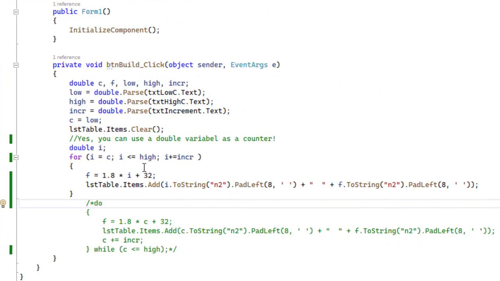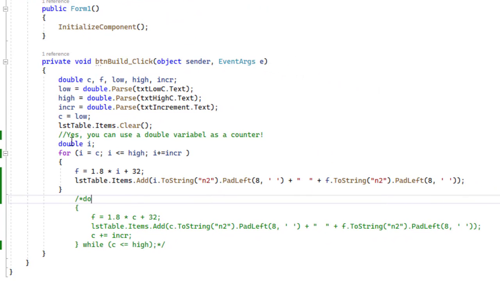So you can use either a for loop or a while loop. In a lot of cases, those are going to be interchangeable. You just have to think through the ramifications of how you're coding these. And in a while loop, make sure you're changing this counter so that C plus equals increment.